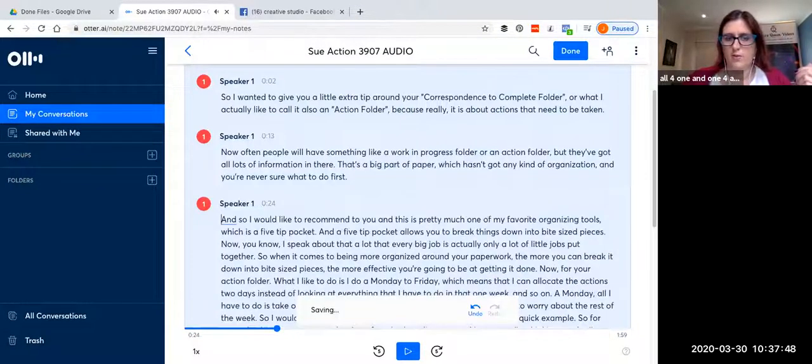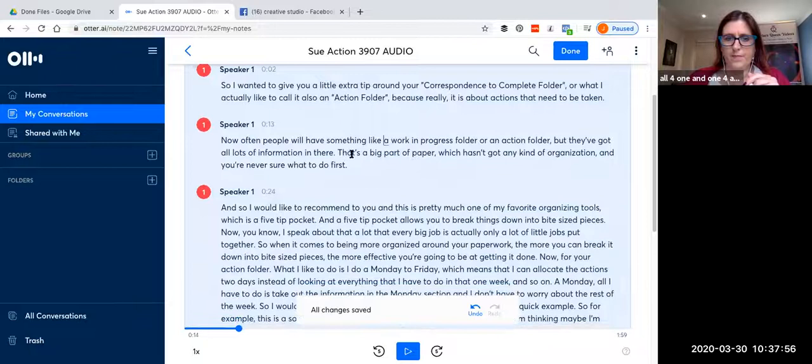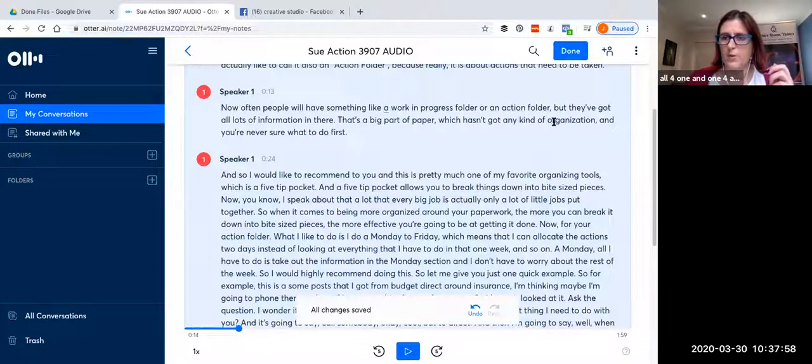Sue speaks in very long sentences, which is fine. It can just keep flowing on the screen. I felt like all those words were correct. I'm just going to fix up organization to our spelling.